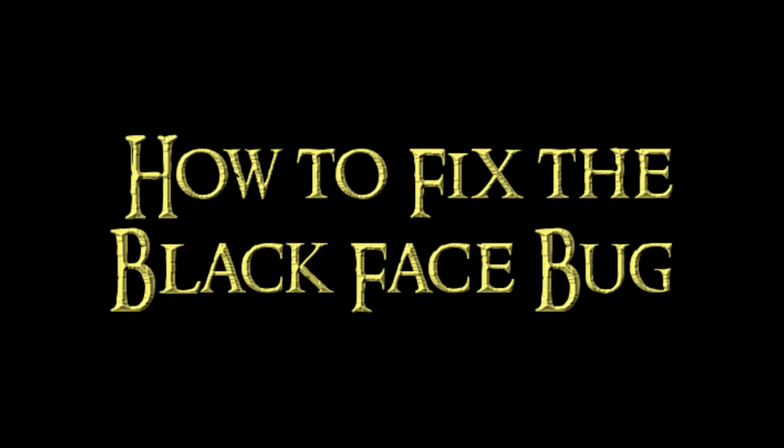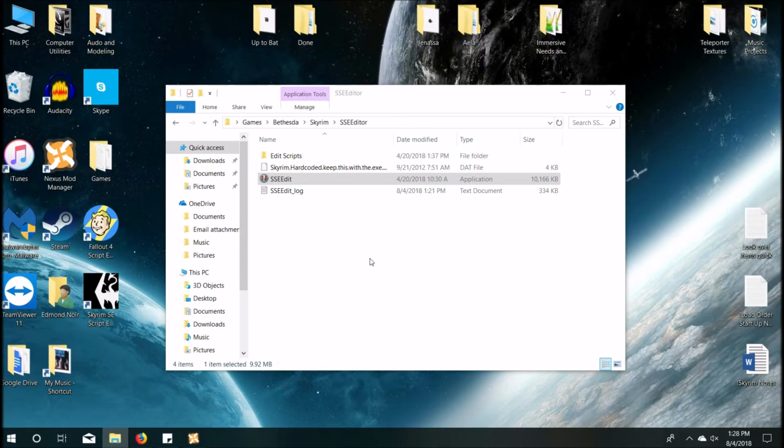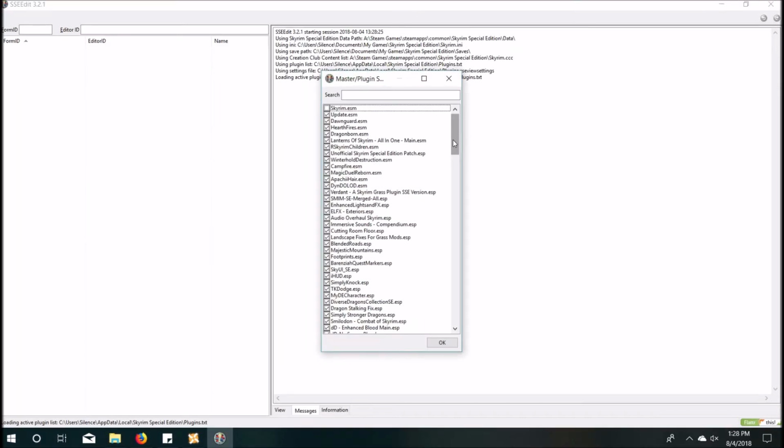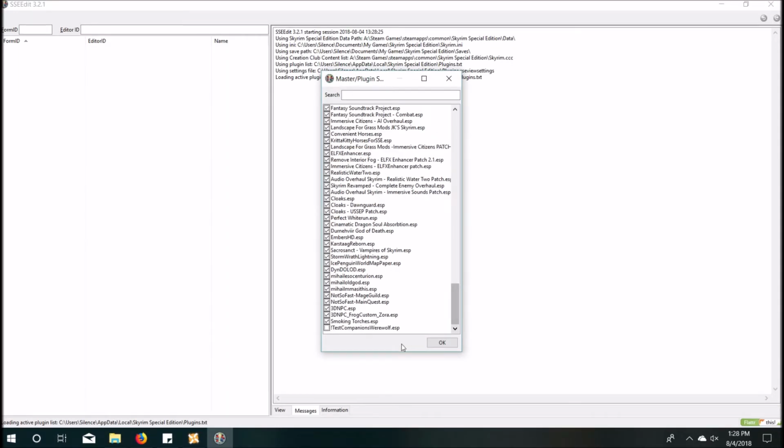Hey guys, I'm gonna go over today how to basically correct for the blackface bug, which usually is given because you have two different mods that are editing the NPC's face. So I'm gonna show this by how I patched my mod that I just created, Werewolf Companions, and another mod I created a long time ago which edits some of the faces.